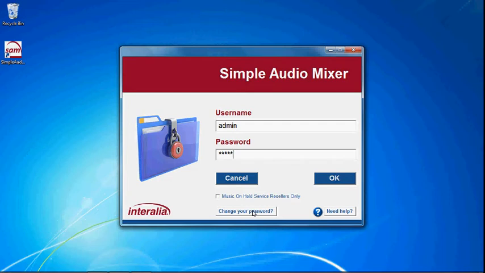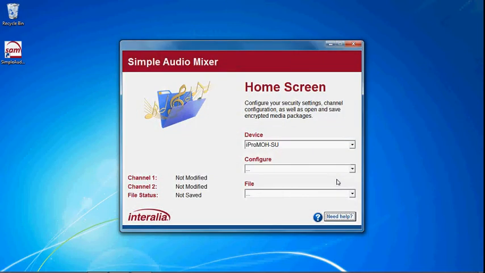Down below, you have an option to change your password. Now this is for the entry password here. If you didn't want to use admin anymore, you could click on that and it would give you a means to change that. When I click OK, it takes you to the main home page, which is where you're going to find a small summary of selections you've already made, as well as 3 drop-down menus.